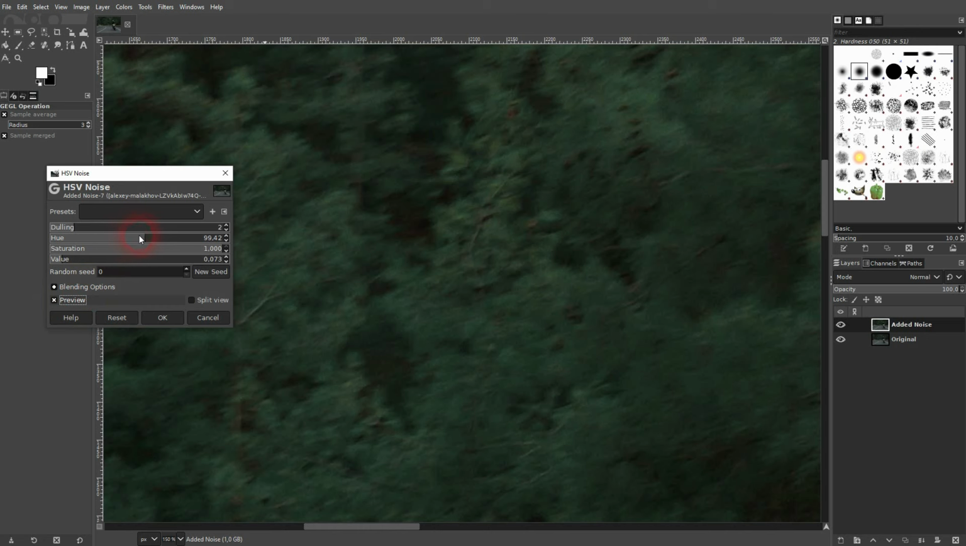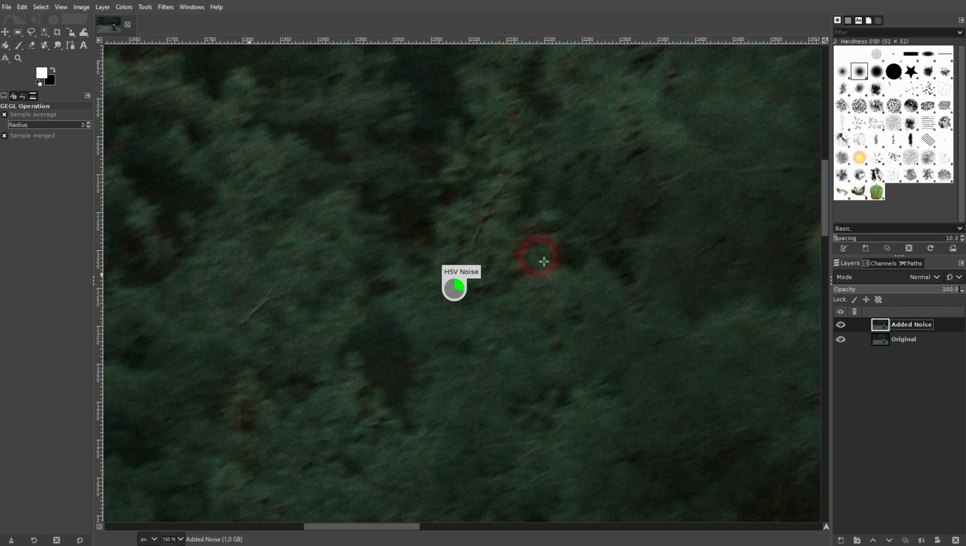Dulling and the random seed are for randomization. You can click on new seed and then create a completely different random result. Let us just confirm this one. We've added our noise.